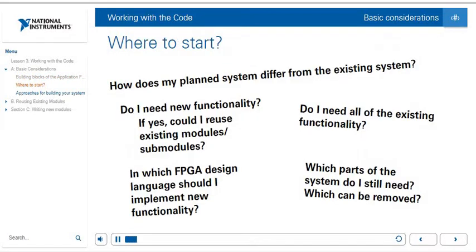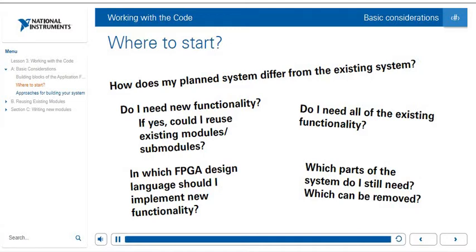When starting to modify the application framework from the lens of this architecture, you must ask yourself a few questions. At a high level, you want to ask, how does my planned system differ from the existing system? Are you adding new functionality? And if so, can you reuse the existing modules or submodules, or do you need to rewrite them from scratch? If you are rewriting them from scratch, what design language should you implement your new functionality in? Other questions include whether you need all of the existing functionality, which parts can you keep, and which parts could be removed.